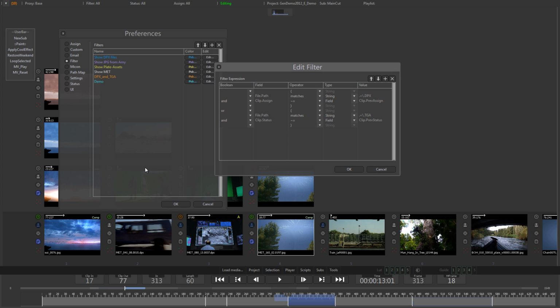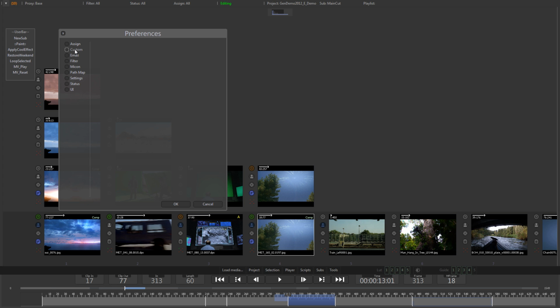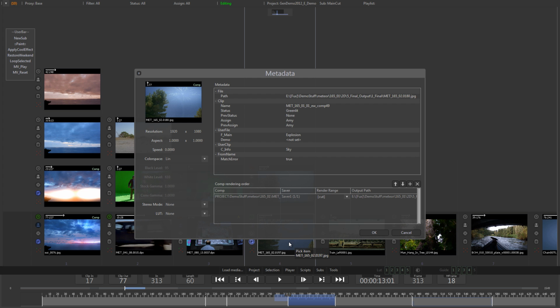But what if you want to add metadata to your items which is not contained in the file itself? For these scenarios, the user file and user clip metadata come in handy. In the custom section of the preferences, you can define the name and type of new metadata. The user metadata are stored as standard XML files, which again means that they can be modified and populated by other programs as well. The main difference between them is the place where those files are stored.